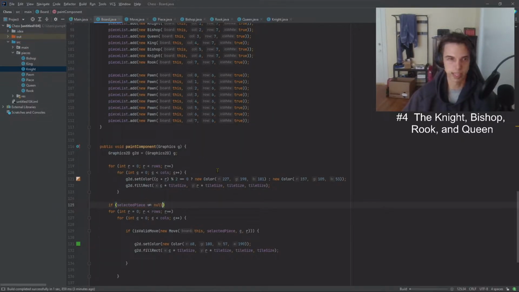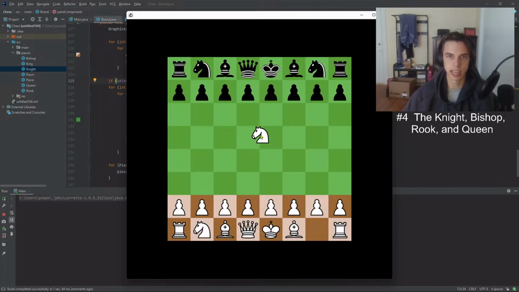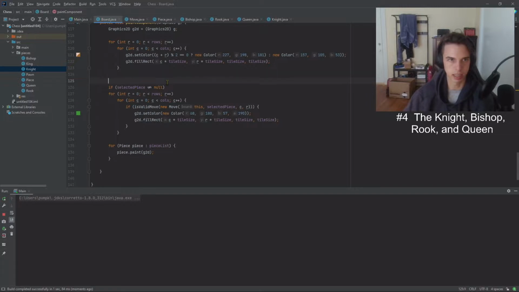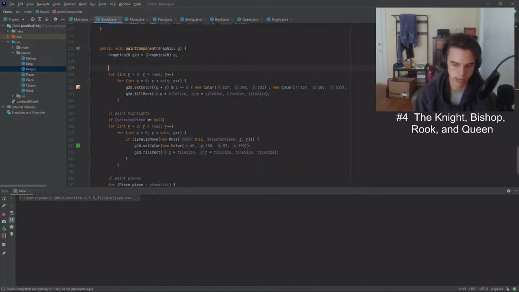And now if we try this, yeah, it's saying every square that's green is a location that we can move this piece. I also just cleaned this up a bit by saying paint highlights, paint pieces, and paint the board. Just like that.